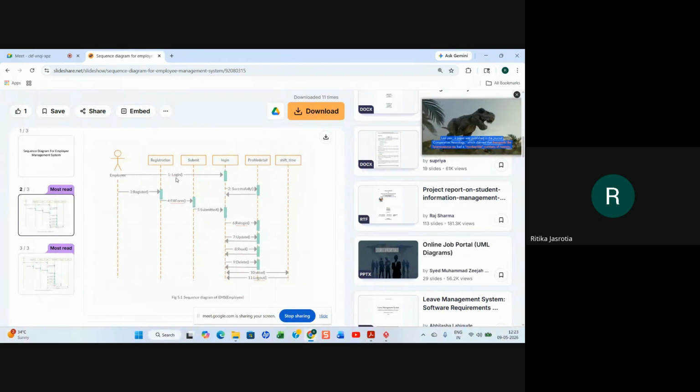The employee logs in. If the employee is new, he will register first. If the employee is already a registered person, he will log in. Employee first logs in, then successful login. Third is register. The register is if he is a new employee.